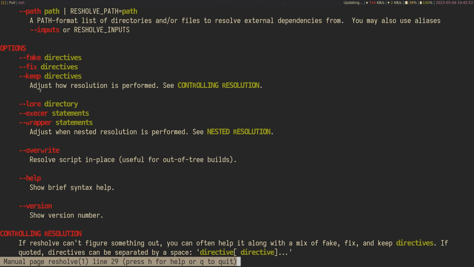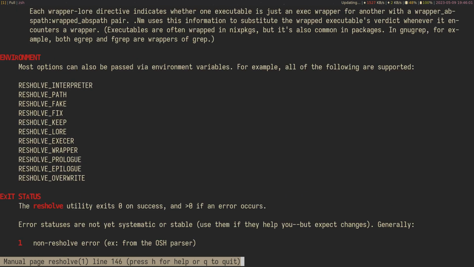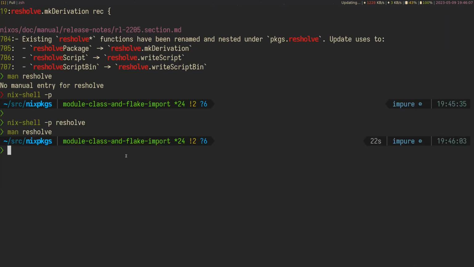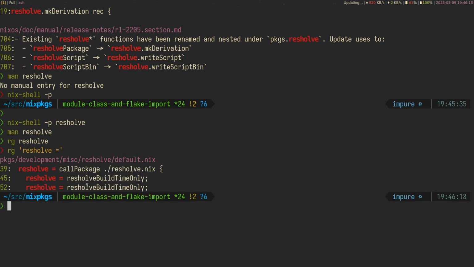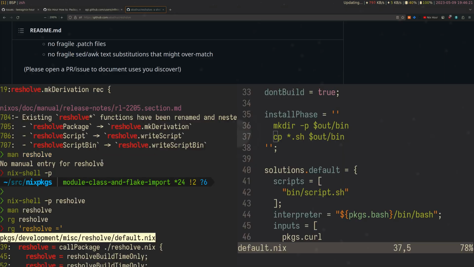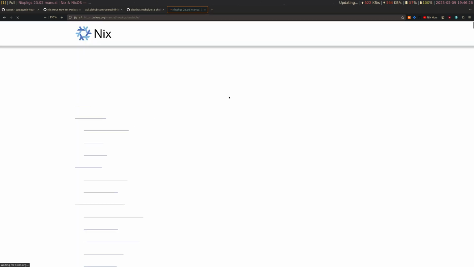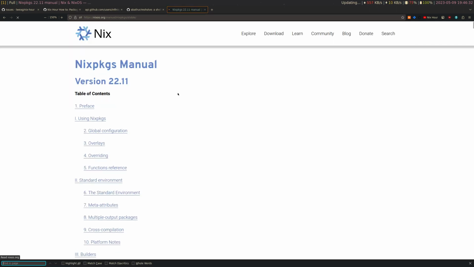It does have some documentation here on some of the things we saw. Fake, keep, nested resolution, lower. Okay, I feel like this should be more Nixpkgs specific because we have resholve.mkDerivation. So let's look at this. Let's go rg resholve equals. Well, we should search the Nixpkgs manual first. So let's go into the unstable manual. I'm not sure if it's in the stable yet. Actually, let's check stable first and only go to unstable if it's not there.